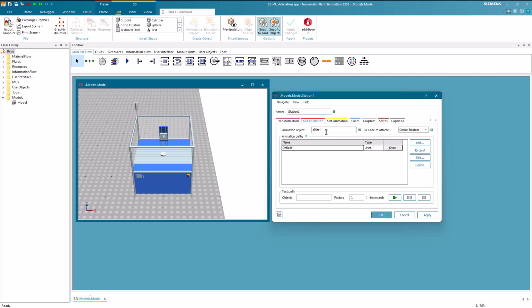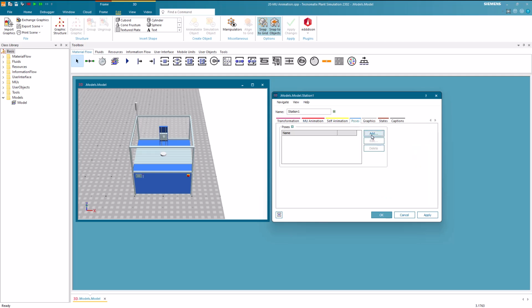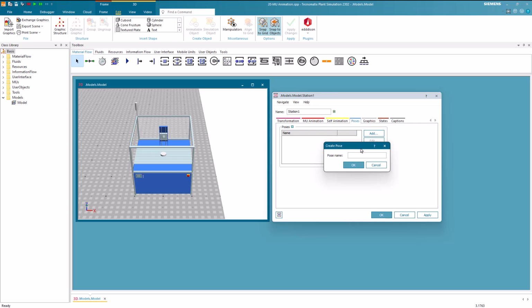Let's begin with the creation of poses. To do so, we switch to the Poses tab and click on Add. We then set Entry as the name for the pose.